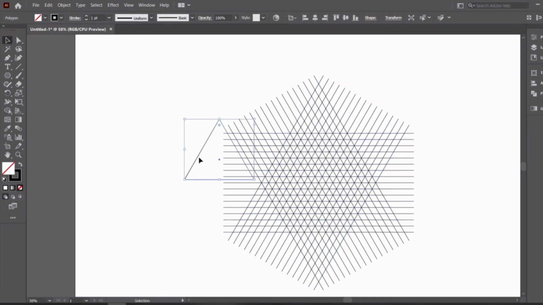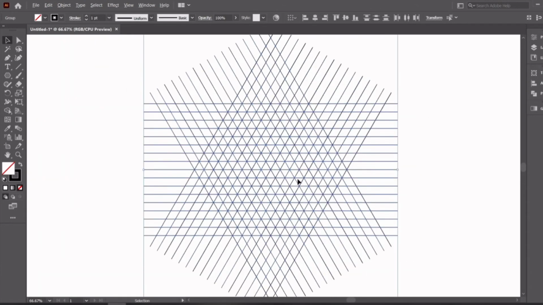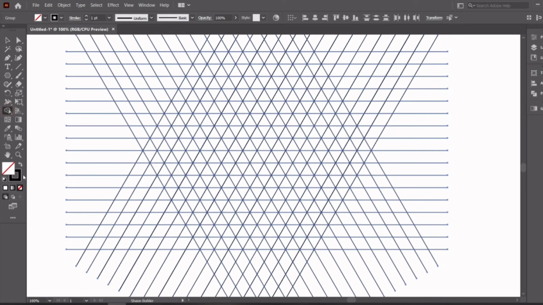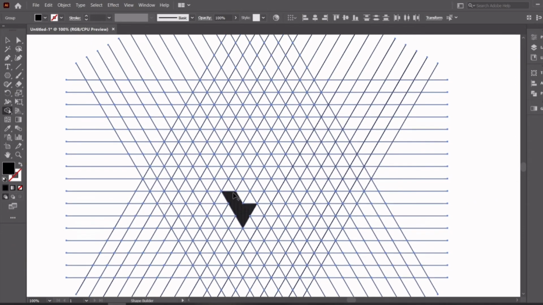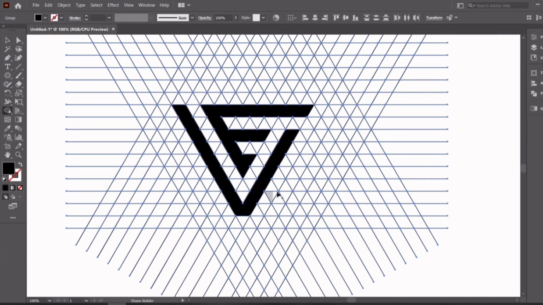Now remove the triangle. Now select everything, and take the Shape Builder tool, and draw the VE letters over the lines. First I try to draw a letter. Draw it very carefully.